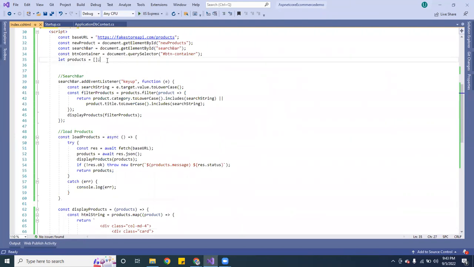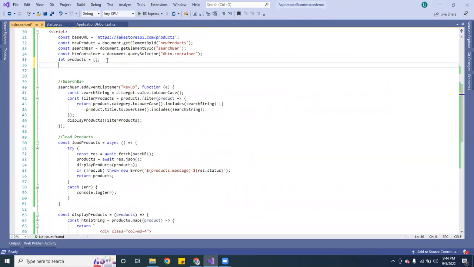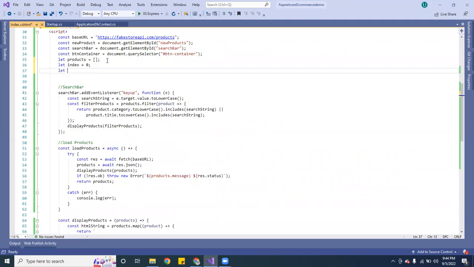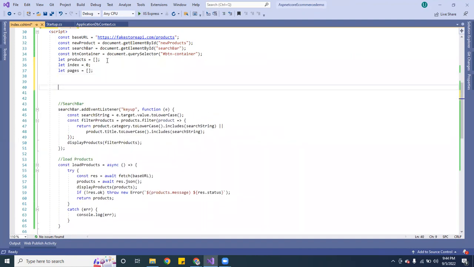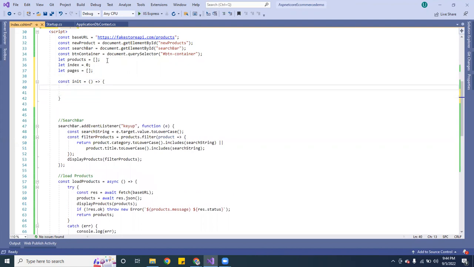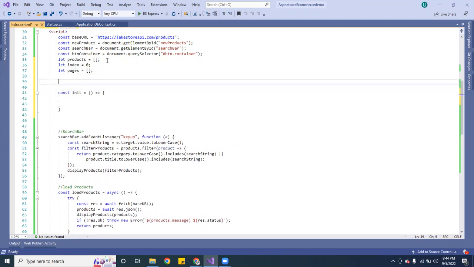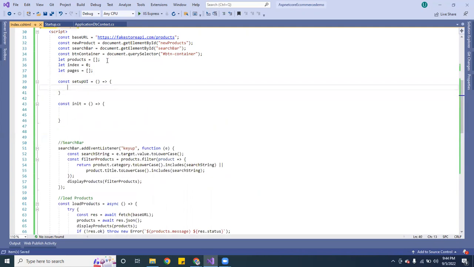All right, so the very first thing I'm going to do is declare two more properties here. One is going to be index, and I'm going to set it to 0. I'm going to create another one for pages, and this one is going to be an empty array. And here I am going to create two functions. This one is going to be init, which stands for initialize. Then I'm going to create another one called setupUI, and for now we're going to leave it blank.